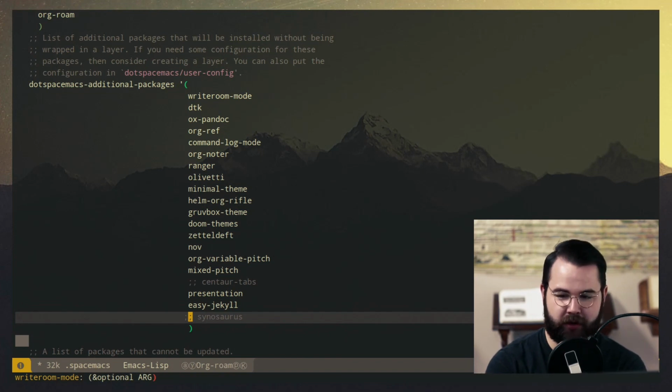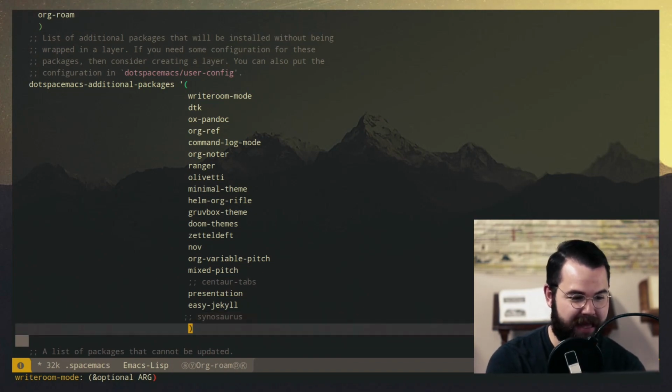Cynosaurus, I don't know how this one works. I think it's being updated, but maybe it is. And it just is a way to use a thesaurus. So if you find yourself using the same word, it'll just show you, hey, there's a bunch of other words that are like that, but not the same word.